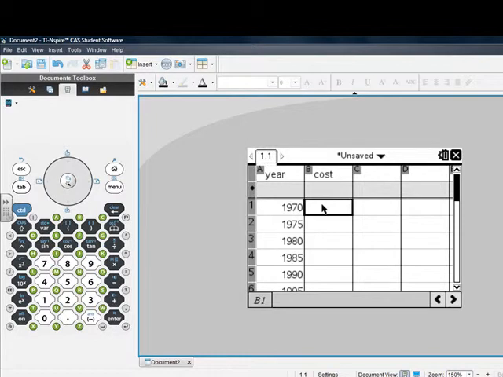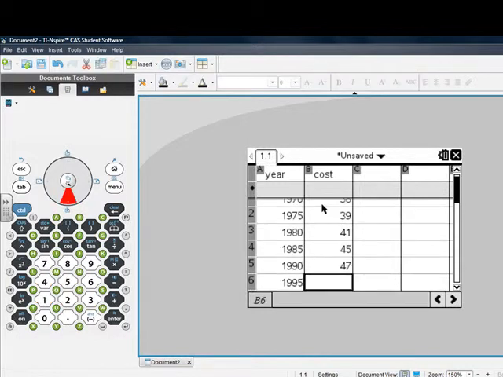Now I'm going to put in some data values. 38 given, 39, same data values as the TI-83 instructions, 41, 45, 47, and 49. Okay.